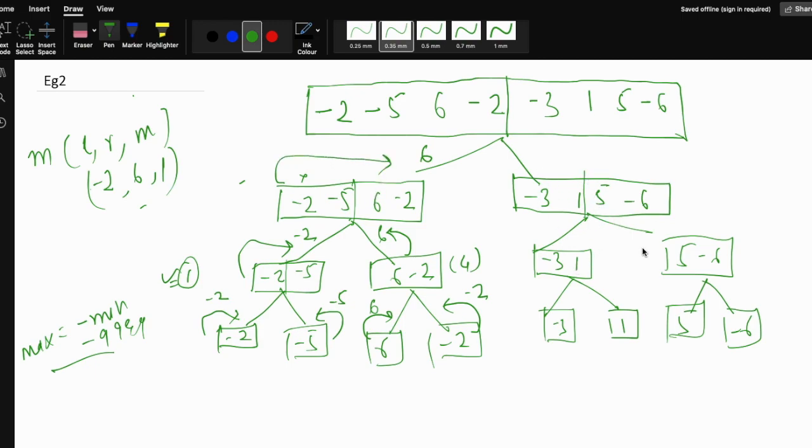So from here we got 6. Similarly for this set, let me write fast. This will be minus 3, this will be 1, this will be 5, this will be minus 6, and here the mid is the addition of this, minus 1. So it will return the maximum among 5, minus 6 and minus 1, which will be 5. So here it will return 5, and here it will return the maximum of minus 3, 1 and minus 2, so the maximum is 1.